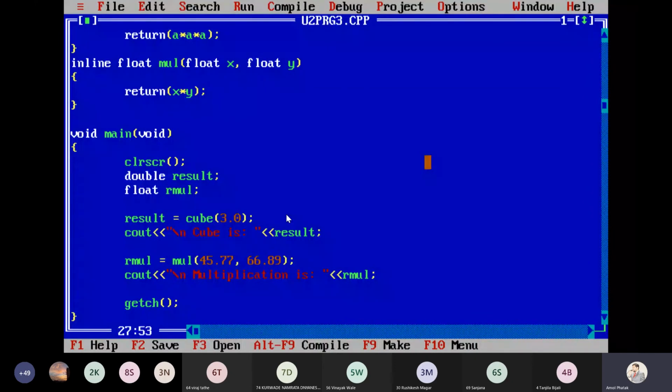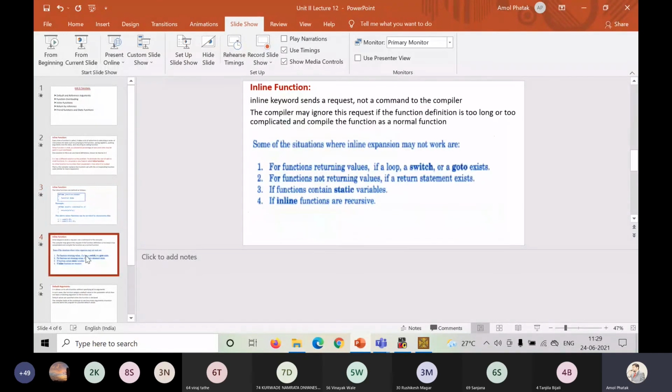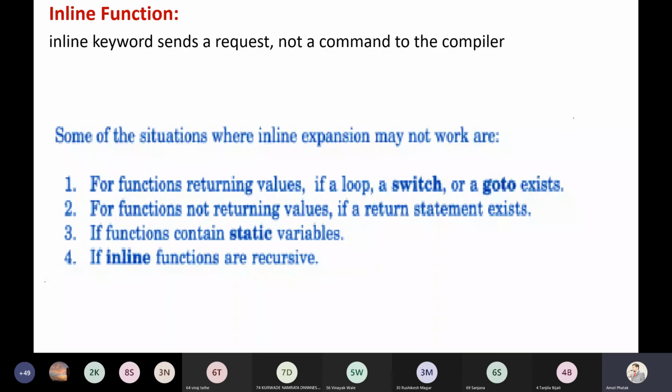Okay, with this, I'm coming back to the PPTs now. We started over here, you've seen this, and now we have to see this one. I want everyone to concentrate on these PPTs. One more point is related to inline, then we can go to the default argument.